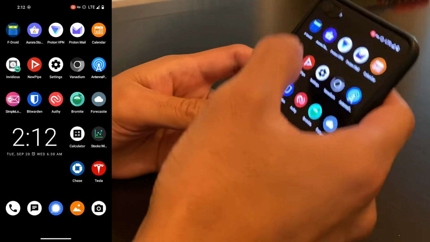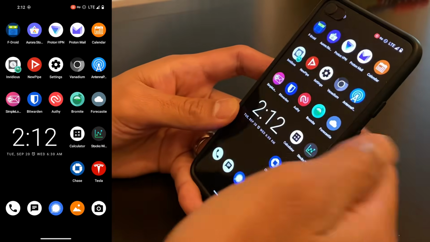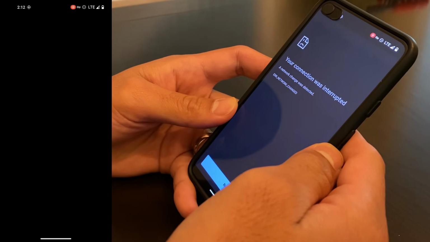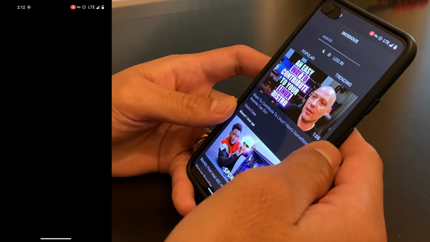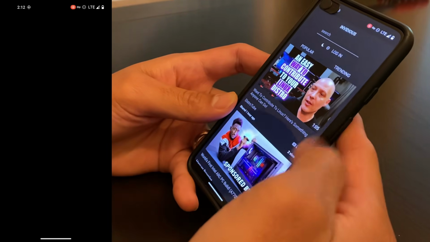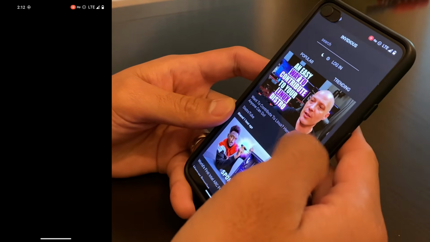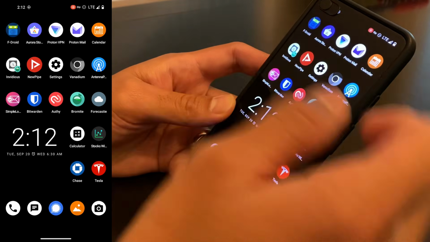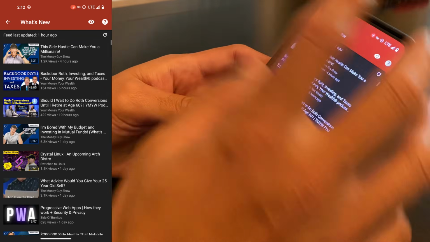Here I have a PWA. It's Invidious. It's basically just another YouTube, I guess. It pulls YouTube videos. I don't know how to explain it, but yeah. So I use that. But for my main YouTube browsing, I like to use NewPipe. So let's open that.